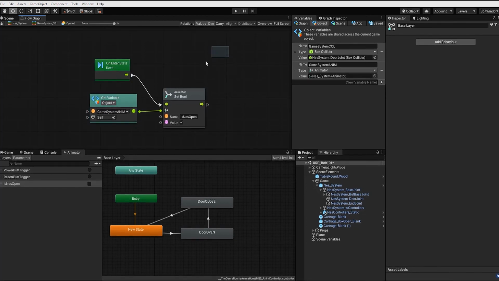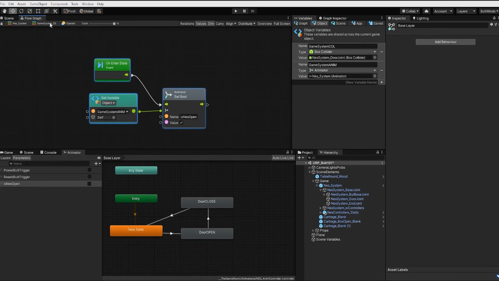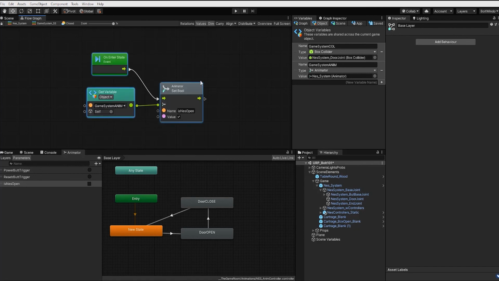Let's also copy all of our nodes by selecting them and pressing Ctrl+C, or we can also right click and go to copy selection. And let's go into our closed state. And we'll delete all of our nodes that are currently in our closed state. And let's paste our nodes within our closed state. And for our closed state, we're going to set that value to false.